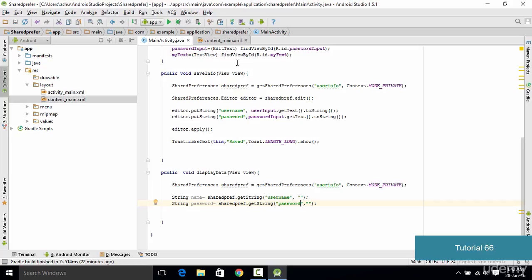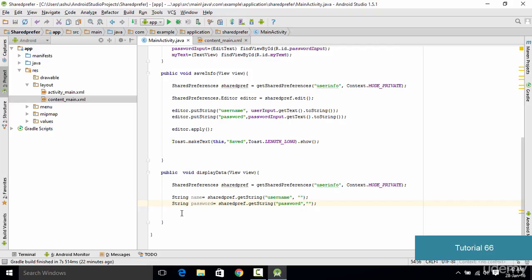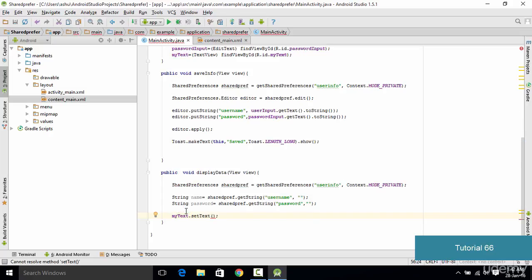Now the only thing we need to do is display these two inside this large text right here. In order to do that, we type myText.setText, and we simply print out the name, then we type plus, then we give a little bit of space, then we again type a plus sign, and then we display the password. Instead of password you could just name it PW or anything which you want. Once this is done, we are good to go. So we save the code and we run our application on the emulator.